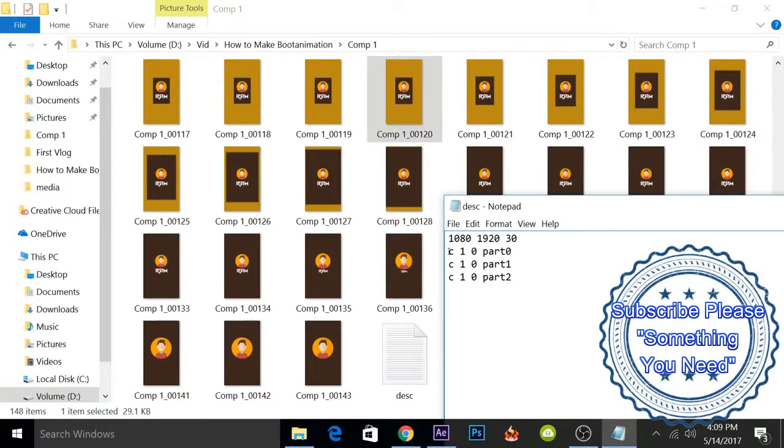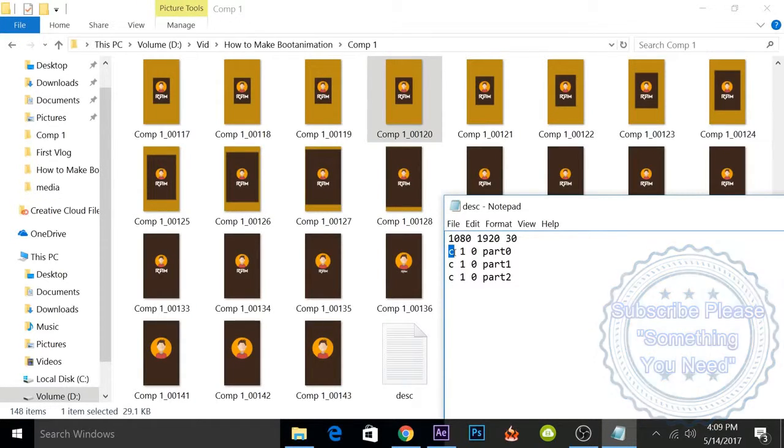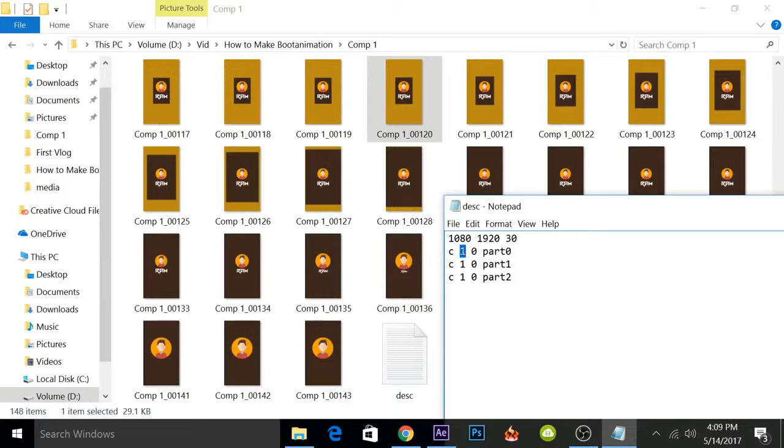So this C stands for the animation will compulsorily play even if the phone boots up. The 1 stands for the amount of loops that will happen. If you put this as 0, it will play for an infinite amount of times. And the last one is the amount of pause it has before moving on to the next one. This pause will not be in seconds, it will be in the amount of frames. So if you put this as 30 frames, it will pause the animation for 1 second because we have used the frame rate as 30. So if you wanted to pause for 3 seconds, you have to put this as 90.